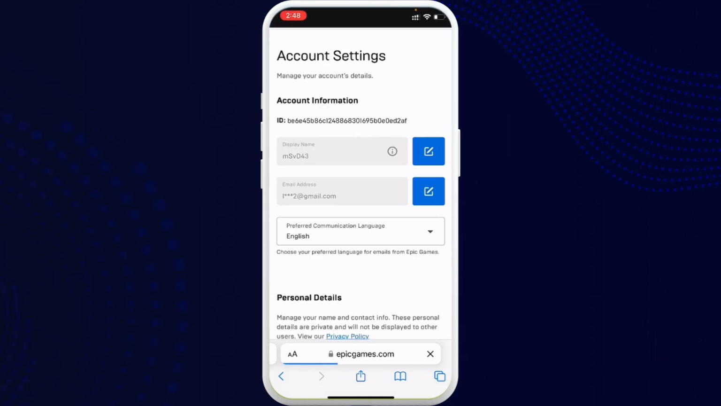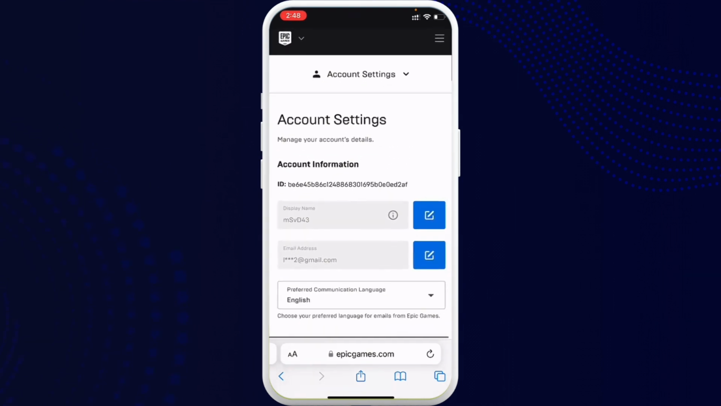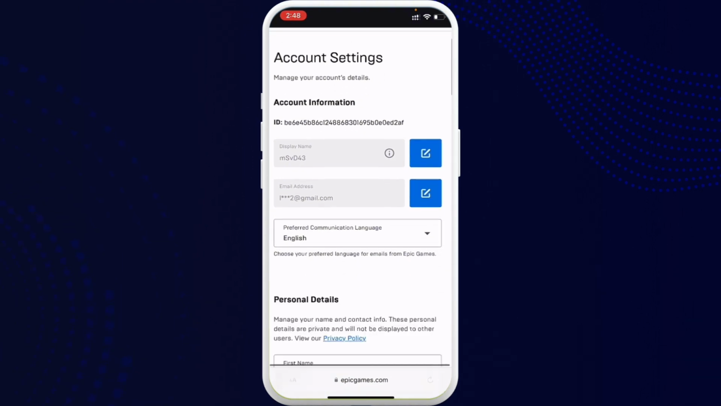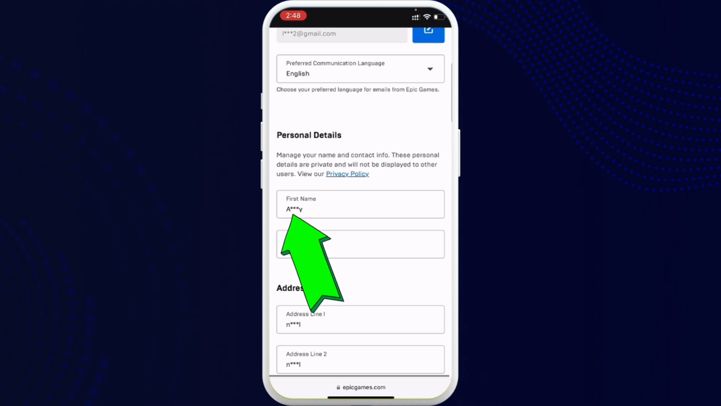So once it's done, go ahead and tap on that menu bar and tap on account settings. So once you tap on it, your account information will be shown. When you scroll down a bit, you can see personal details. You can see your name right in here.